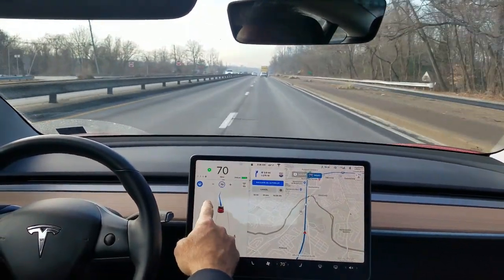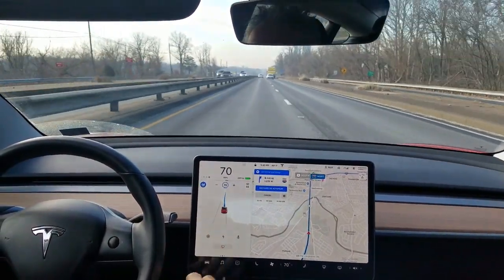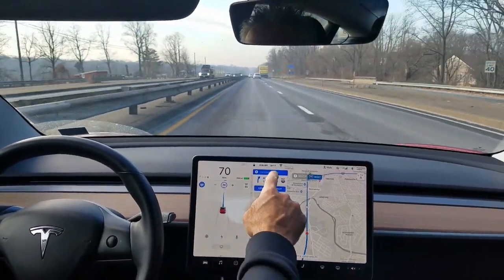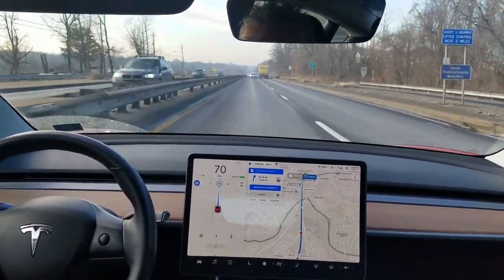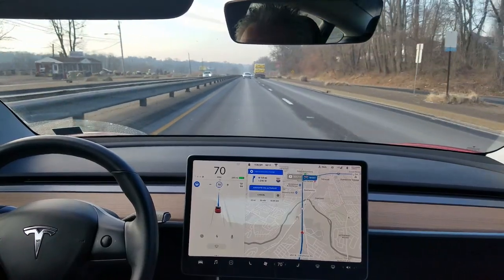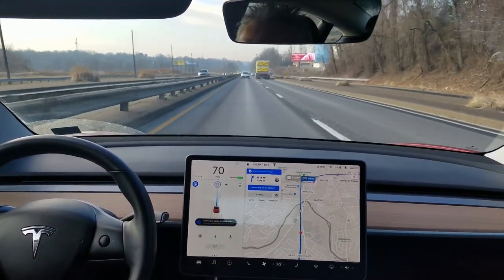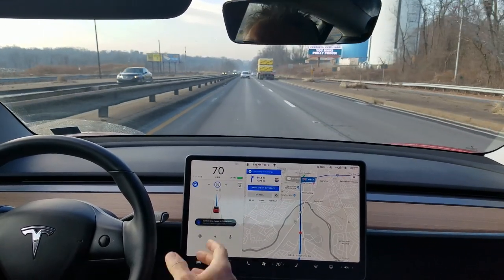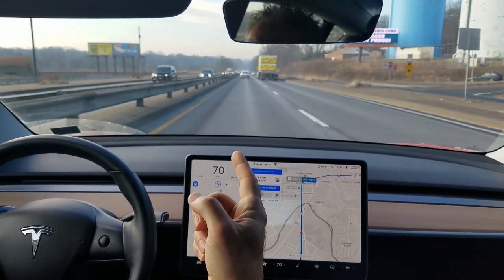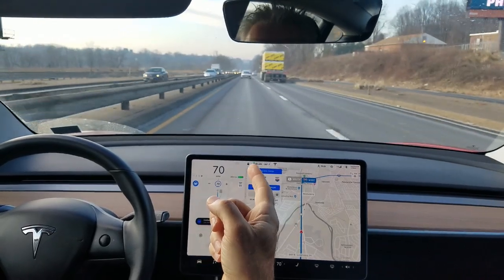Now that lane change, I don't know what happened there. I thought it might be because of the upcoming exit. There it's identifying the exit. 2 miles out, it starts identifying the exit. It's asking me to get over. I don't really think we need to get over so far out.